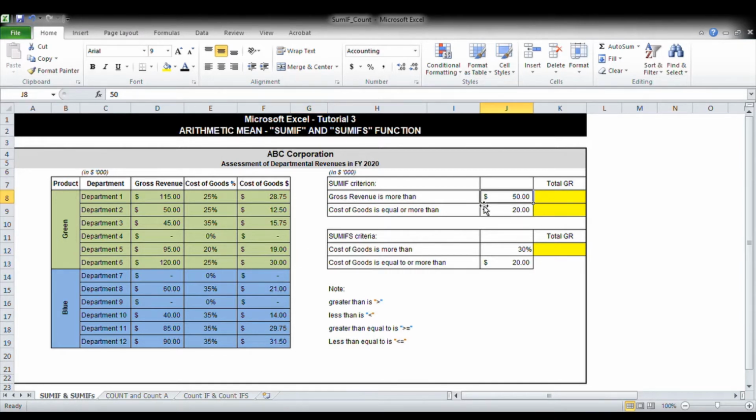Second task is to calculate the total gross revenue of only those departments which have cost of goods more than or equal to $20,000. In cell K8, we put an equals sign, type SumIF and press the tab button on the keyboard. Excel will ask you to enter the array or a range of cells to apply the criteria and a comma sign, then the criteria followed by a comma sign and array or a range of cells for which the sum is to be calculated.